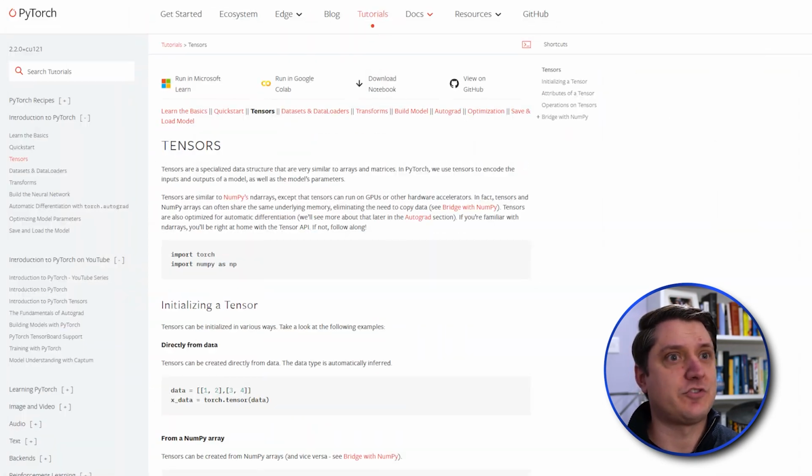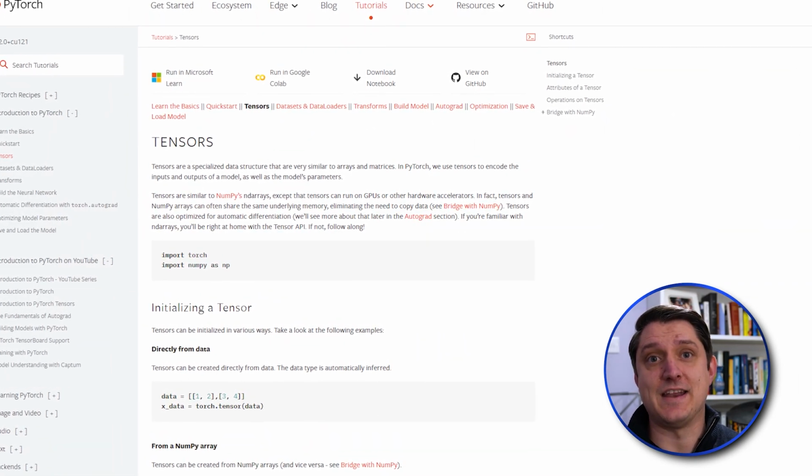PyTorch does a lot of stuff behind the scenes that you don't see. And if you skip over that, you'll get it running fine, but you might not necessarily understand what's going on. But I think if you have in the back of your mind what it's doing, it does make it quite a bit easier to use.